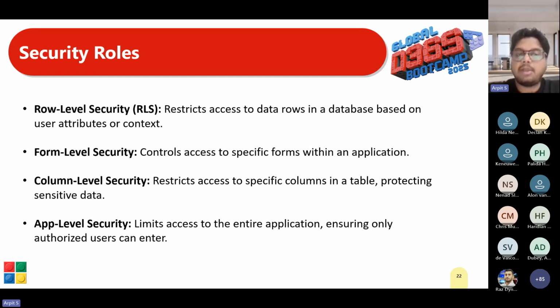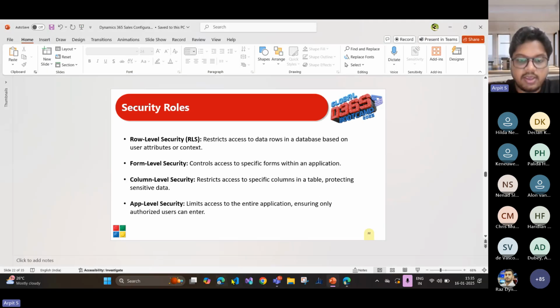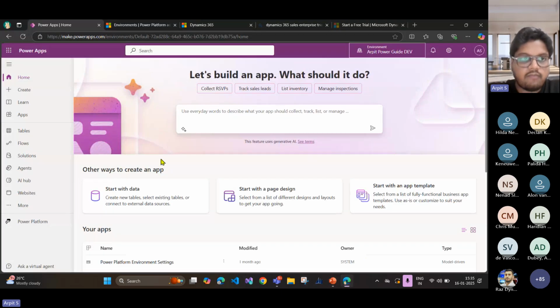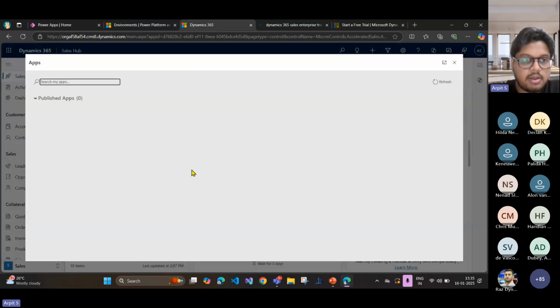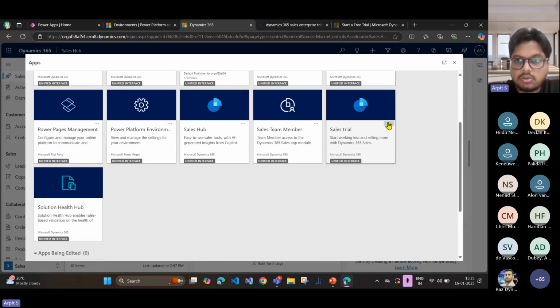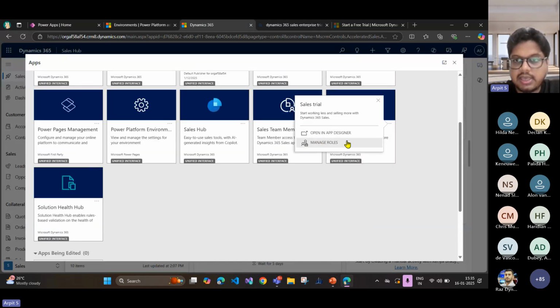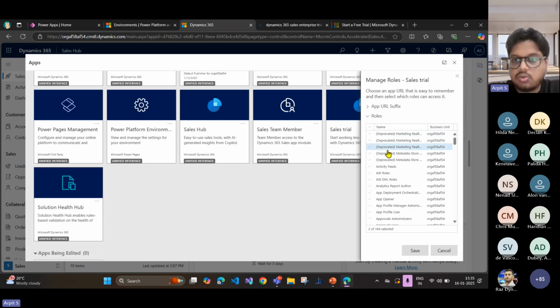So you can provide the app level security in that case as well. Okay. So as you can see, if I go to the environment, I already have the app opened here. For a specific app, if I go to manage roles, you can select all those roles from here.